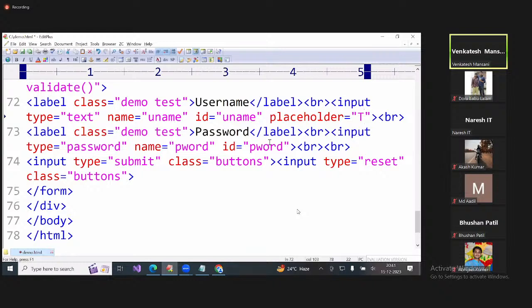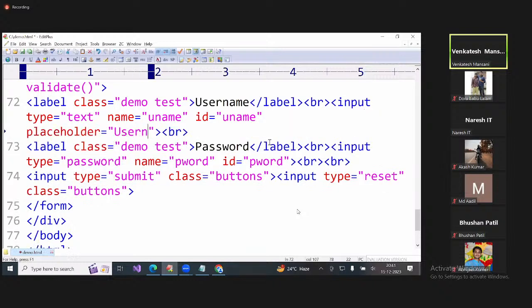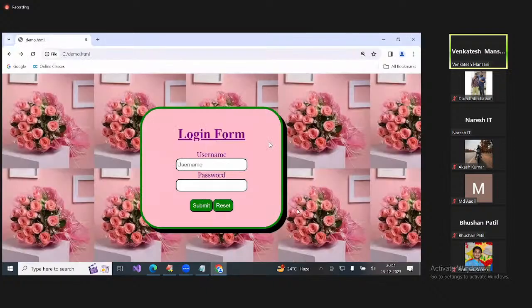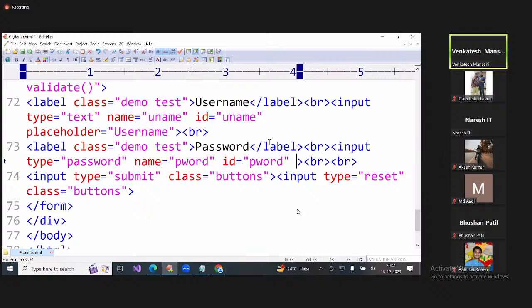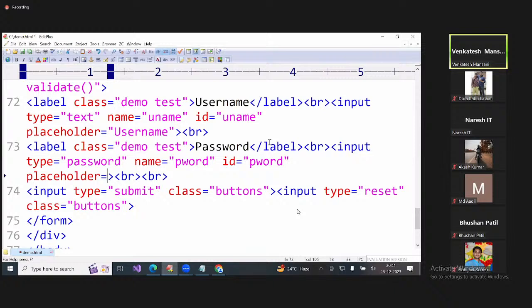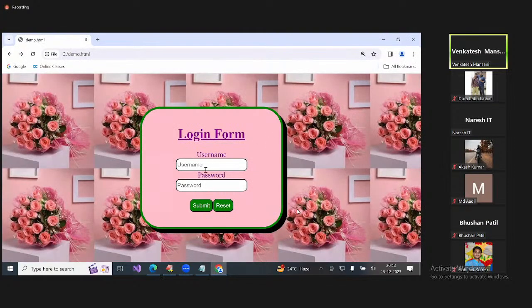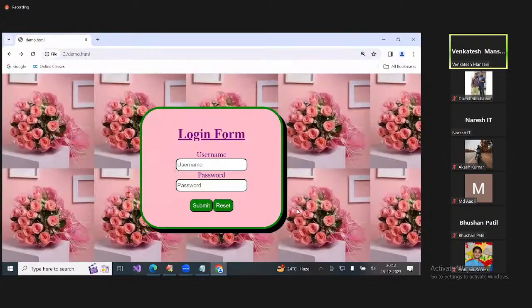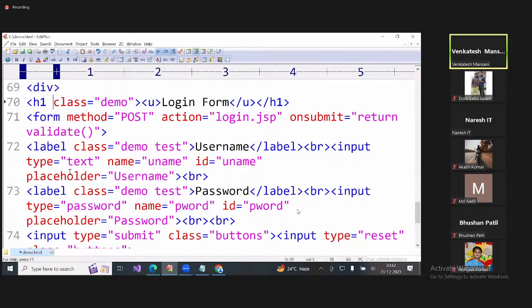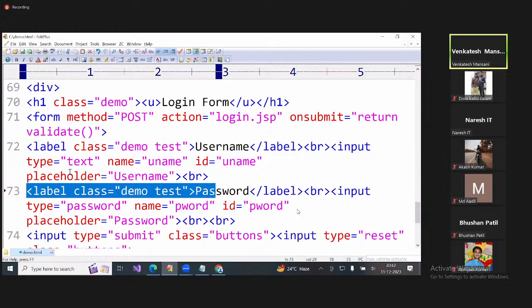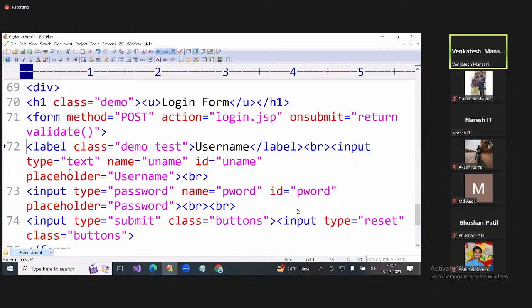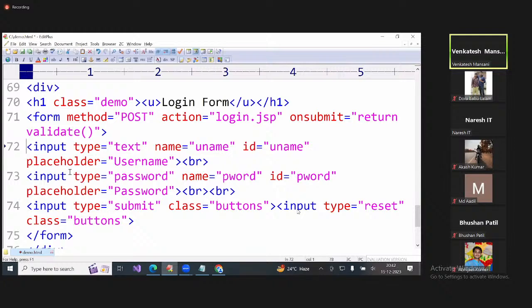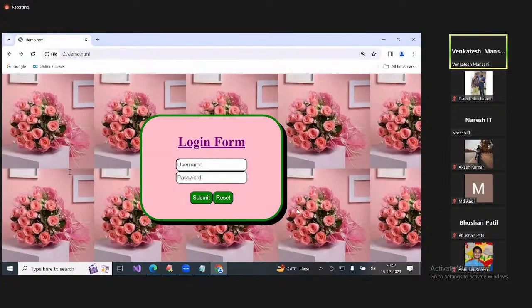Then label also we can remove if you write. Here placeholder password. Okay, like this. Then this is also we can remove if you don't want. Labels we can remove. Then directly that is only username, that is only password appears better. This label you can remove. This is only can increase the size.